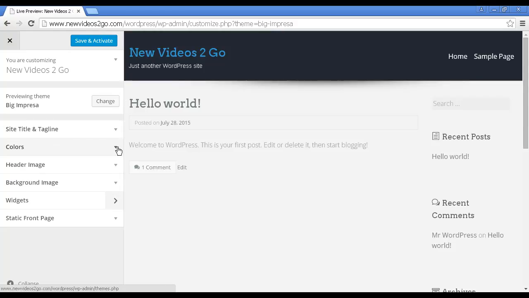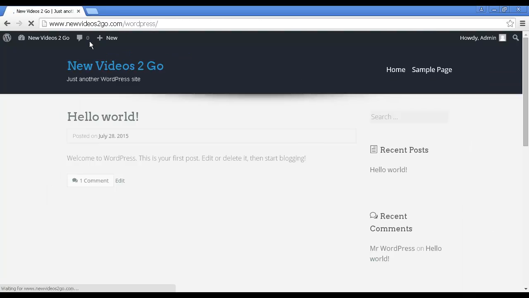And you can change the site title and tagline and the colors, or the header image, or the background image. You can alter the widgets. You can set a static front page and so on. And then when you're happy with everything, click here on Save and Activate. There you go, that is now saved. And we can see exactly what the site will look like with this new theme.